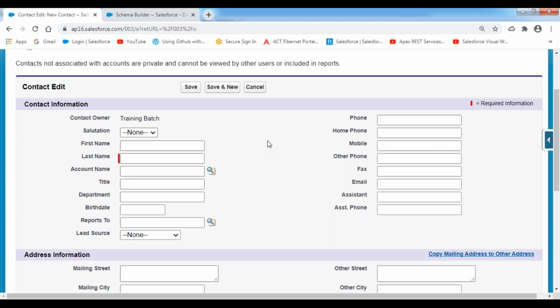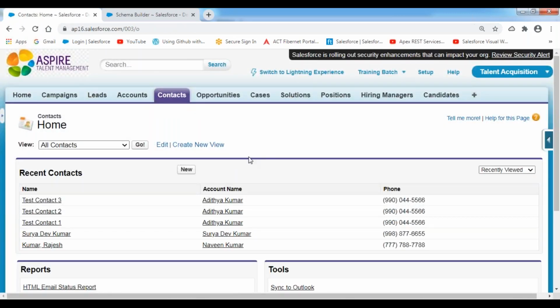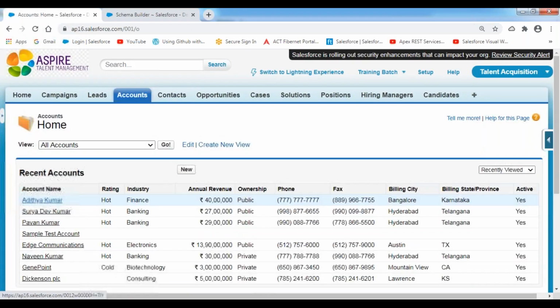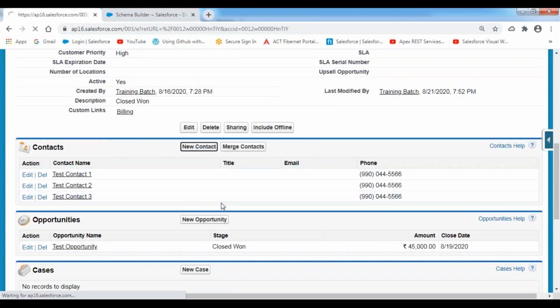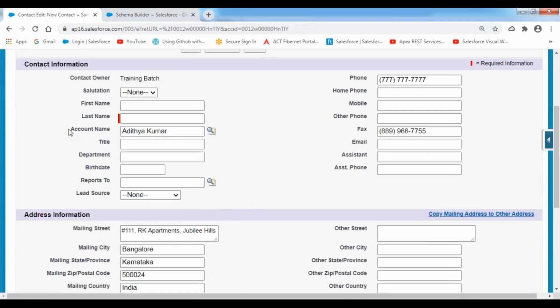Okay, then we can put the name manually, right? Yes, right. Because whenever we go to any account record and click on the new contact button, it will copy that account record name into the account name field. That means this contact person belongs to this particular account. Here we can enter the first name and the last name of the contact person manually.